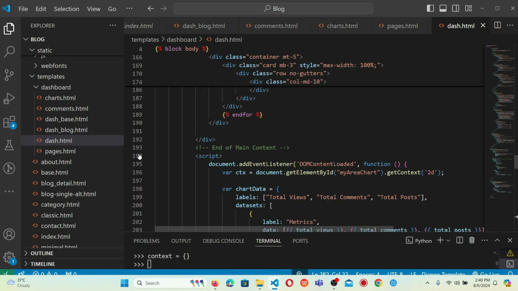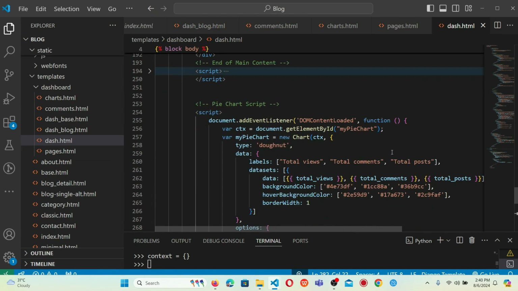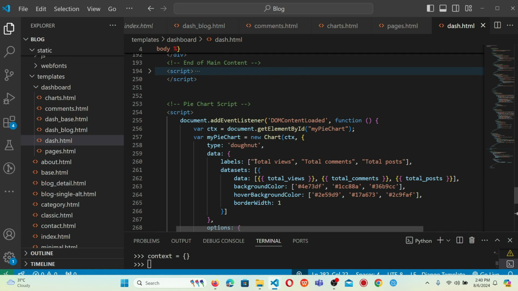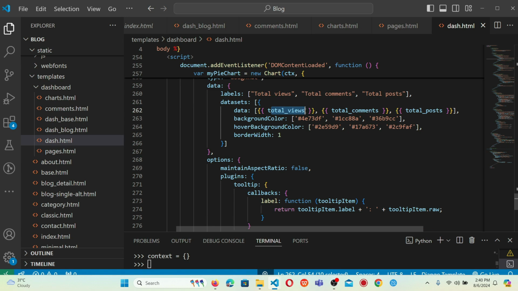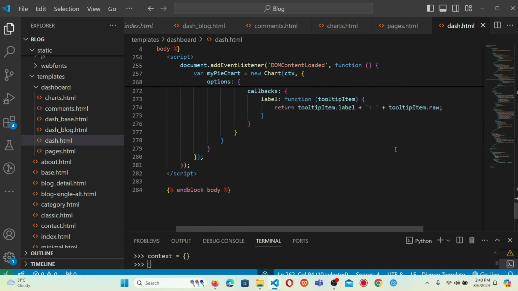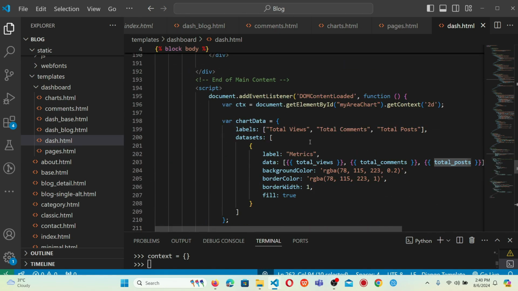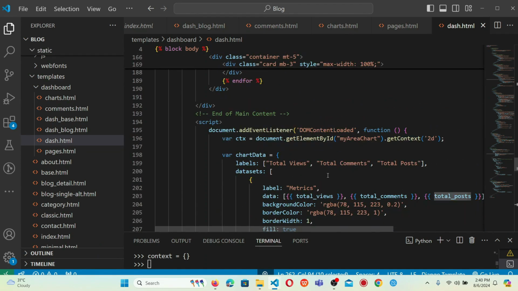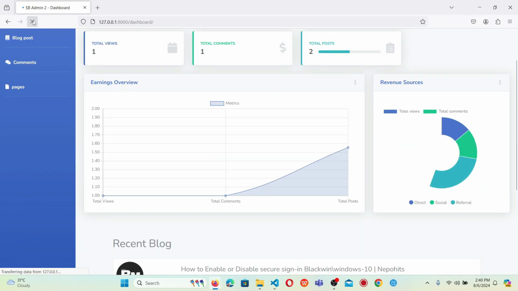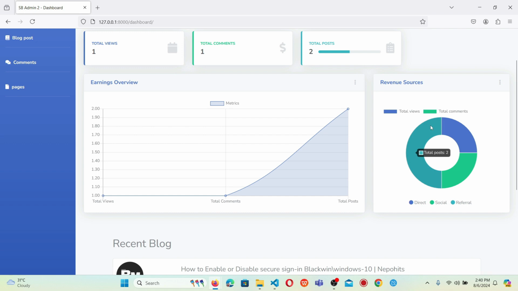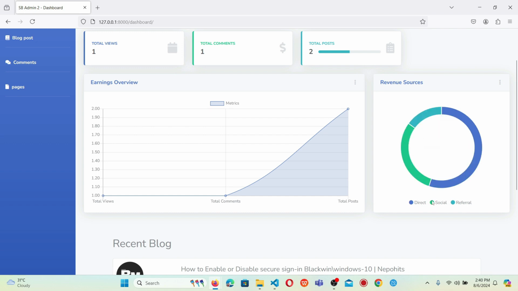This is our first chart section, and this is our second chart section. And here we need to define the total views, total comments, and total posts, and we will fetch the data from there. Similarly, in the other chart we need to do the same things that are required there. So let's check whether it's working or not. I'm refreshing it. Okay, finally we are seeing that it's working. Total views 1, total posts is 2, and everything is working fine.